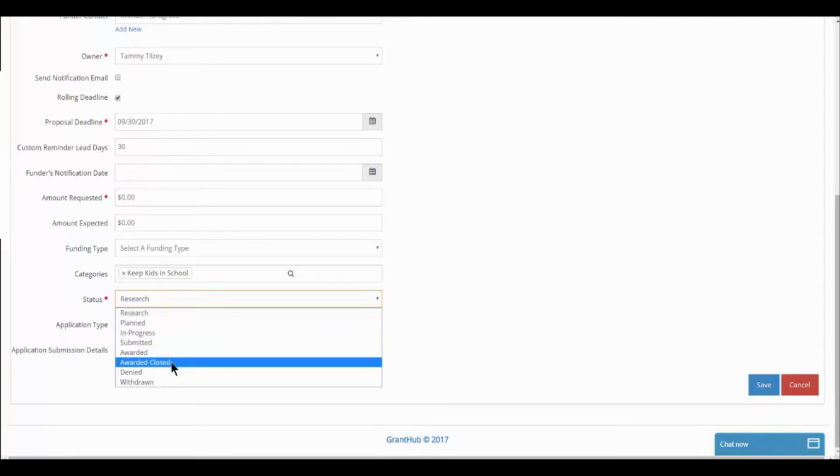One of the statuses I do want to explain just real quickly here is the status of awarded closed. Awarded closed is a status that we use for those grants that have been awarded and we have fulfilled everything that was required of us back to the funder as well as spent out all the funding. This is how within the system you can segment between those that have simply just been awarded and those that are completely done with.